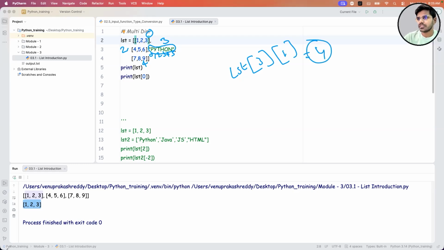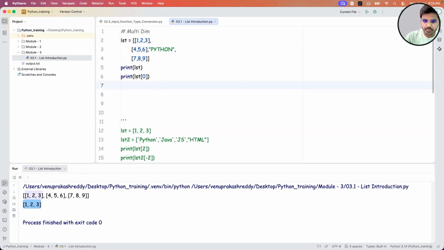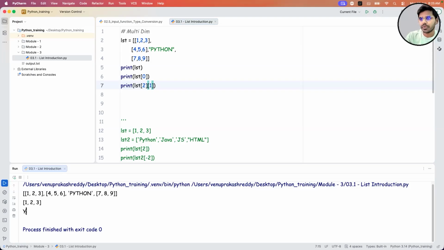Let's do the same thing as an operation here. Print LST of 2 and 1. Save it, and let's print. We got y. So this is how we can do it. Now one more question. What if I add one more square bracket here and add Java? And I want to print v from Java. First, this whole collection is a single entity. So there is 0, 1, and this whole thing is 2, and this whole thing is 3.